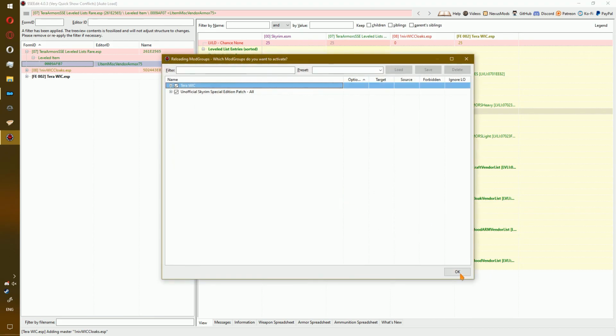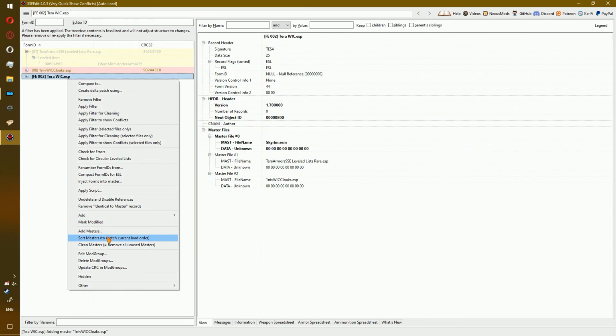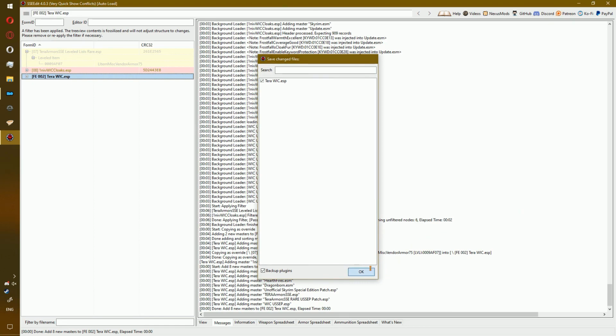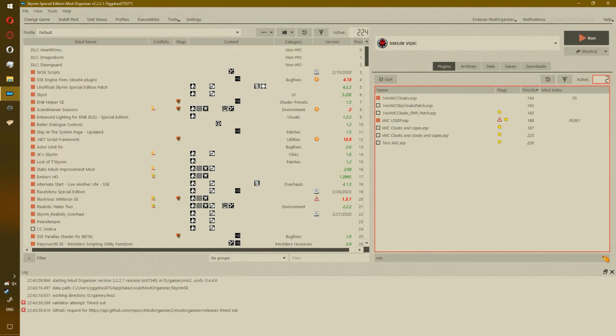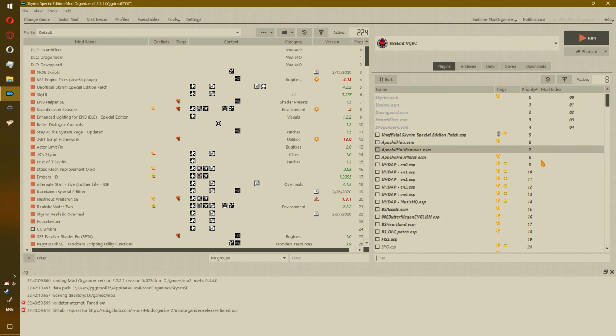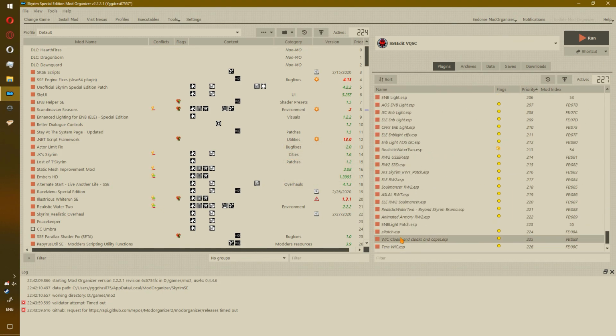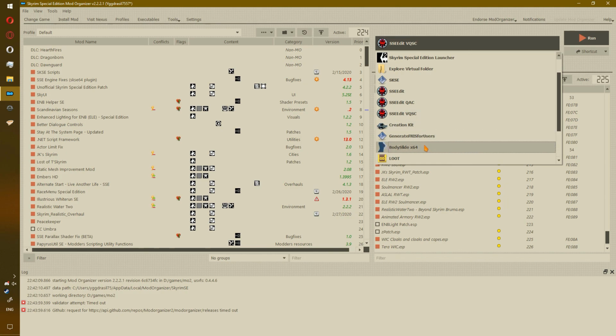Of course, add all masters. Okay, close. Save. Now let's enable all again. This time, disable Z-Patch and EMB Light Patch. Run LOOT again.